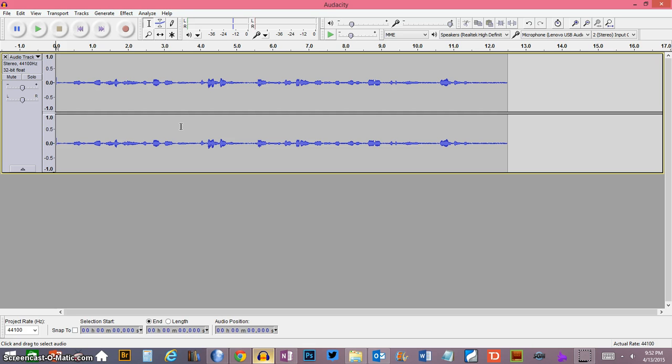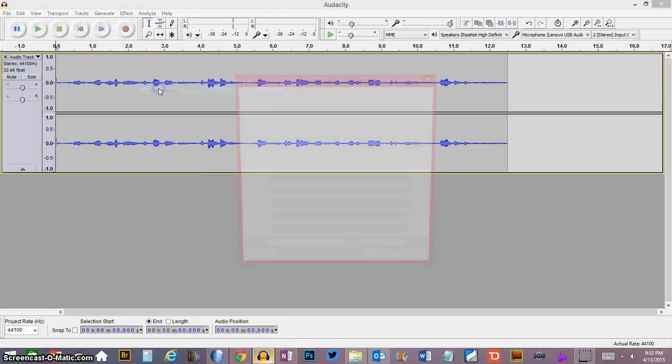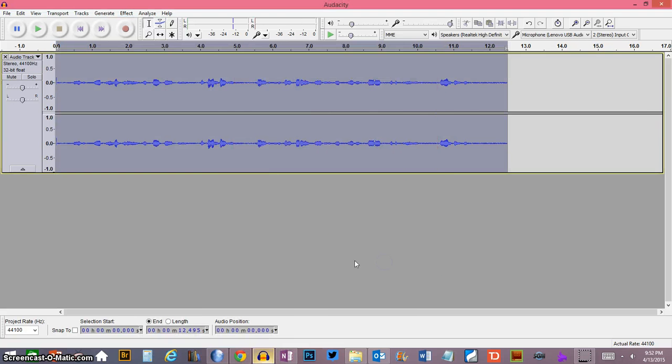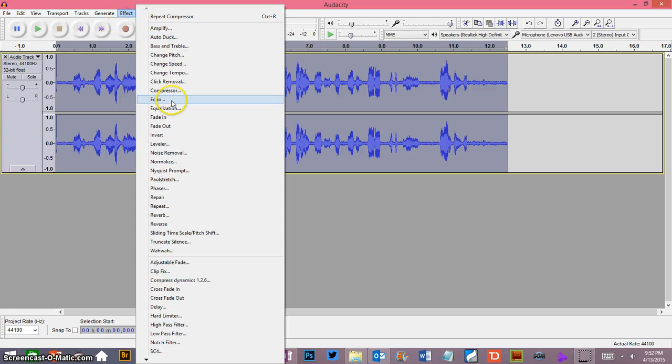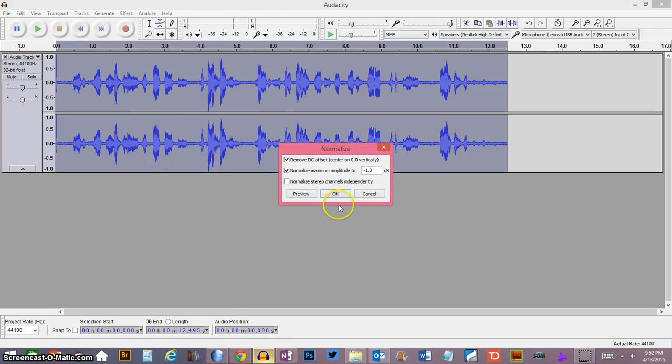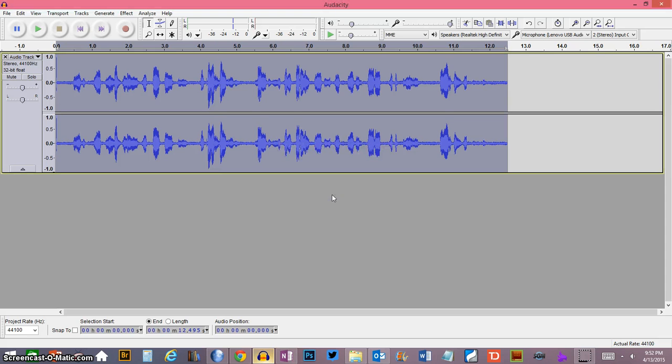You notice that it had a lot of hissing, a lot of noise. So first we're going to compress it. Go to Effect and hit Compressor, hit OK. Then the next thing, we go to Effect and normalize it, which evens out the ups and downs you have when you speak. Then we'll hit play.